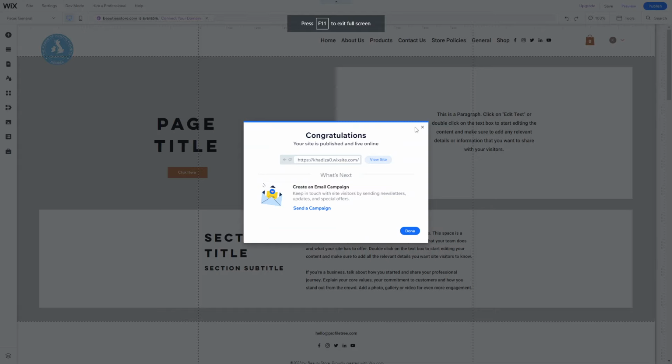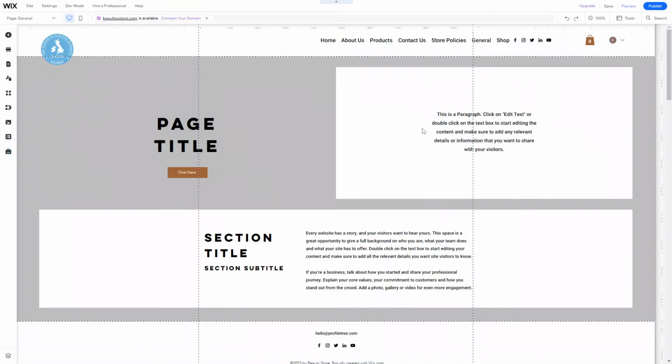So there you go, a very brief overview on using the Wix ADI builder. Using Wix is a really fast option, and it's great for people who don't have any coding background whatsoever, but they need a website, but maybe it's not in their budget to hire someone to build a website for them, or to use any kind of custom theme as well. It's a really good option to do that.